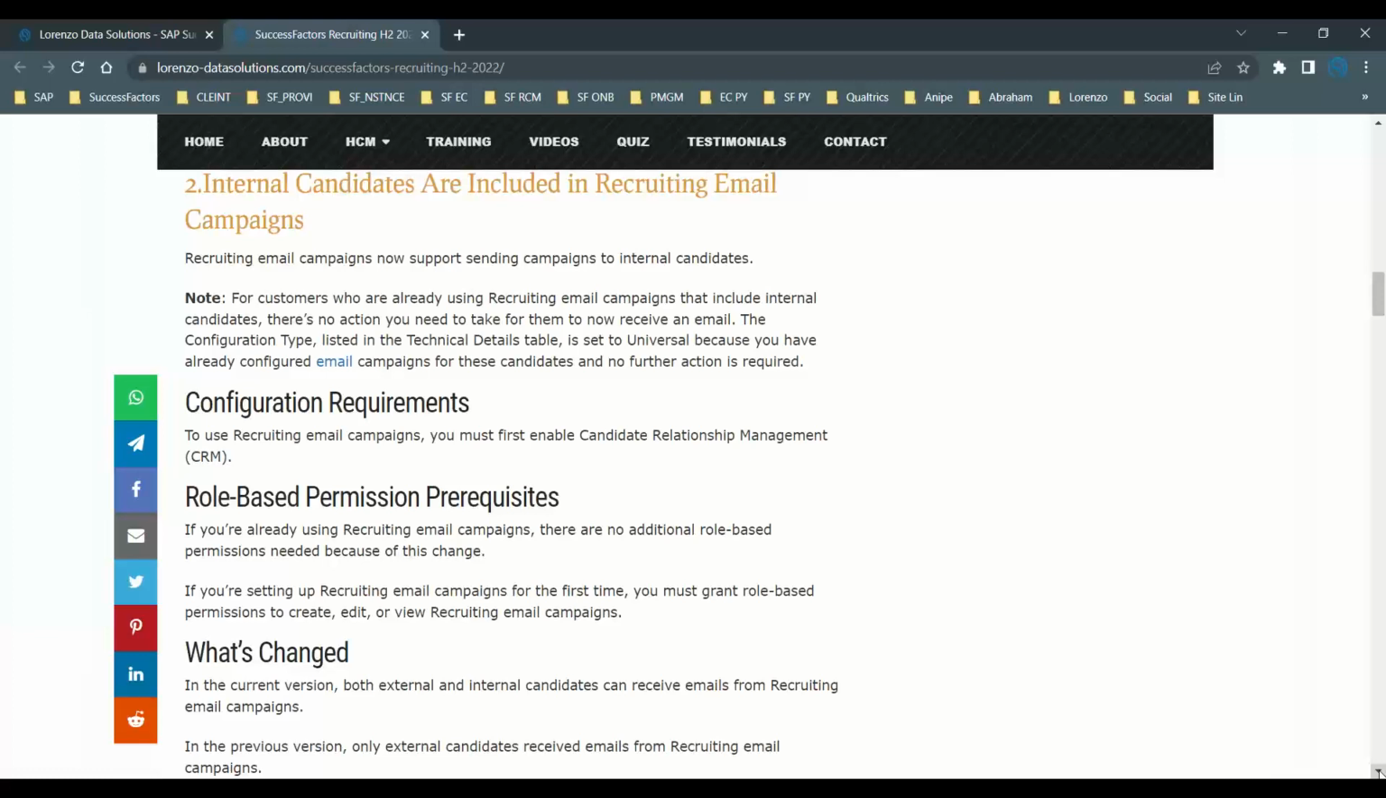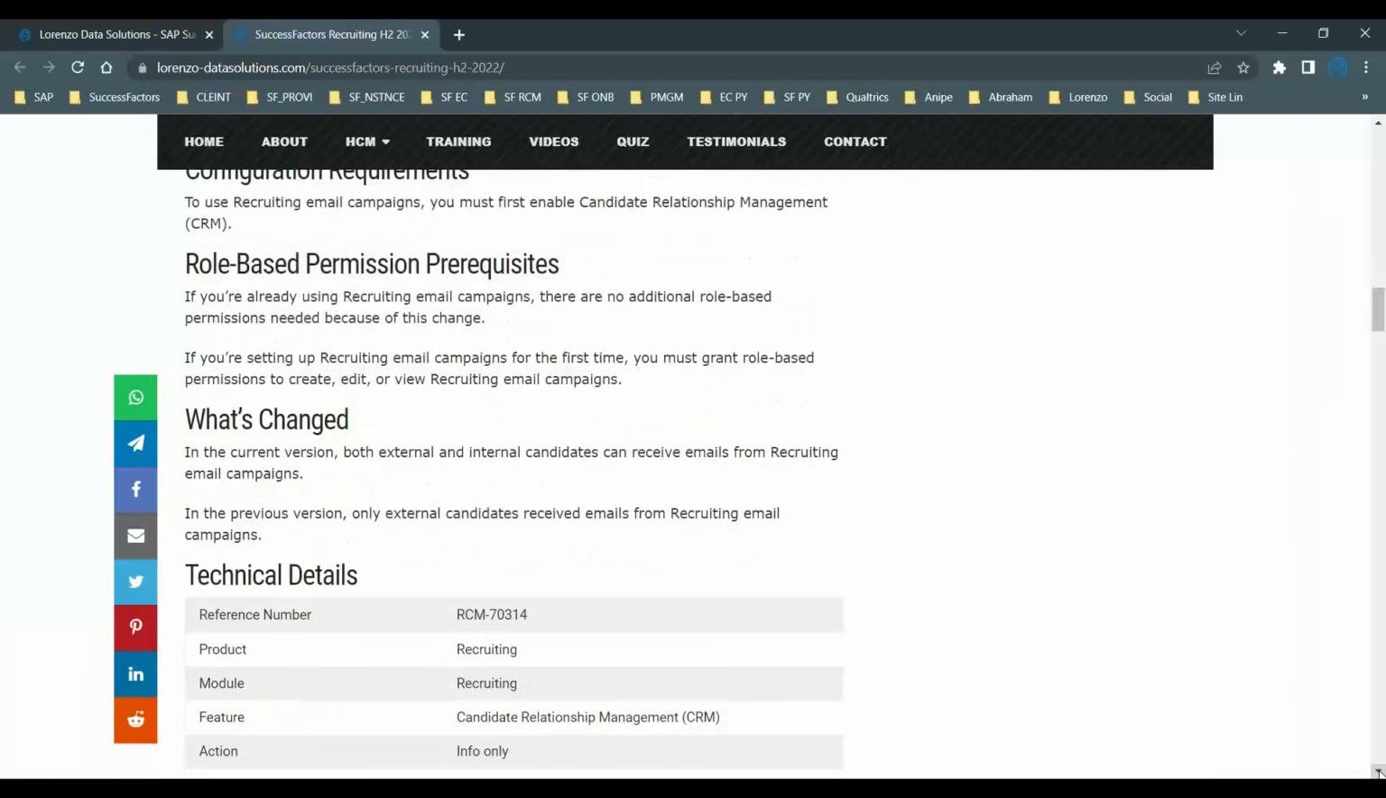Now the configuration requirement: in order to use a recruiting email campaign, first of all you need to go and set up or enable candidate relationship management. So the prerequisite is that you are using a recruiting email campaign in RBP, it is enabled, and you also need to grant the permissions to edit, to create, to view. This is for configuring the recruiting email campaign.